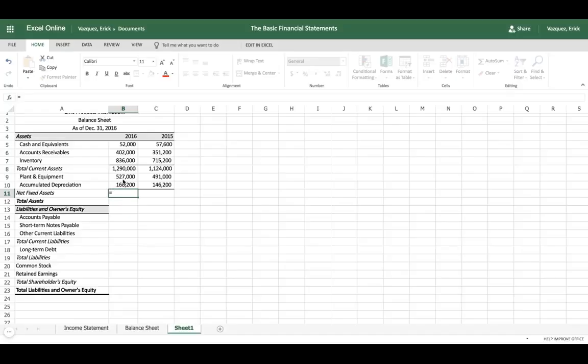We're going to type an equal sign, click plant and equipment, subtract accumulated depreciation, and hit tab. And that is the correct answer. Let's click and drag the formula to the next column. All right. And so you want to get in the habit of entering the formulas whenever possible, because it's going to save you a lot of time so that you can calculate the next column for the next year or the previous year.